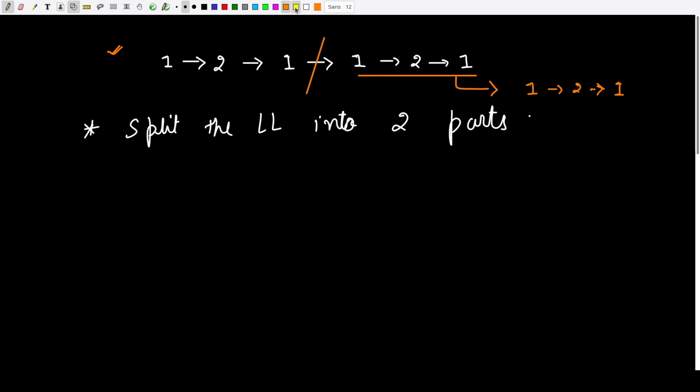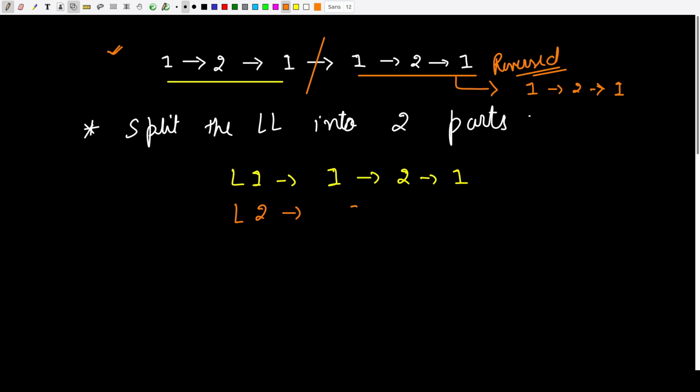So now we have two linked lists. Linked list 1 is the first part, which is 1, 2 and 1. And linked list 2 is the reversed linked list, which we have reversed over here, 1, 2 and 1. So all we have to do in order to check whether the given linked list is a palindrome or not, is iterate through linked list 1 and linked list 2 and check whether the elements are equal. If the elements are equal, then it is a palindrome, otherwise it is not a palindrome.